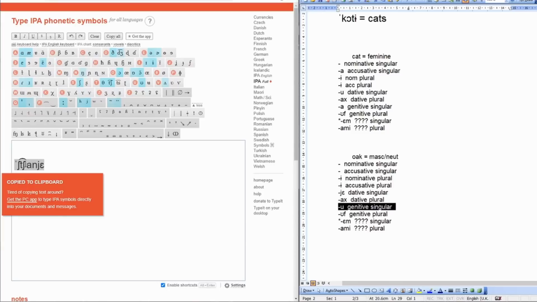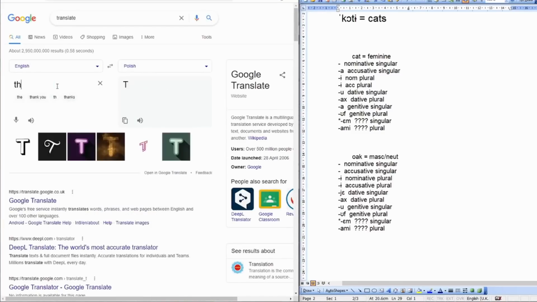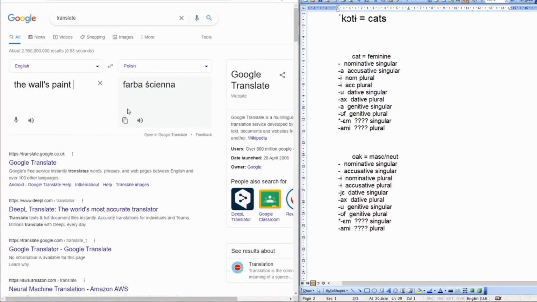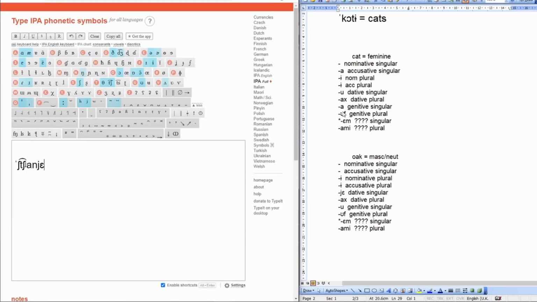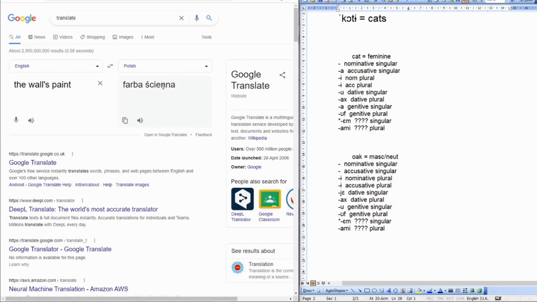Farba ścienna. Okay, so paint is presumably farba. And I was wrong about this. This is not u, it's a. So the two paradigms are kind of getting mixed up a little bit here. But not only that, there's an interesting phonological thing here where you get this double n in spelling, and that's pronounced ścienna.